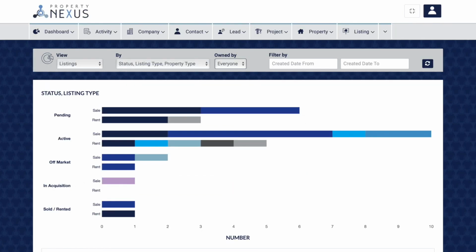The Status Listing Type Property Type report shows you a snapshot of your sale and rental portfolios of listings by status and property type. This is very useful to see which types of properties you currently have and those that you have sold or rented.